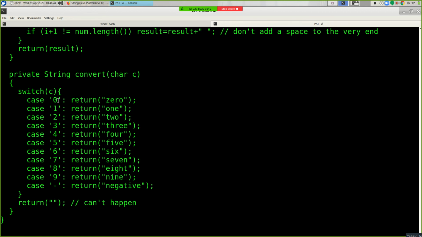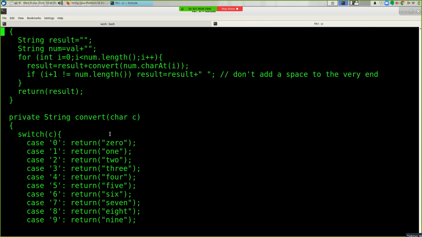So convert, if the character is 0 through 9, it just returns the word for 0 through 9. If it's a dash, it returns negative. And it's got to be one of those because I'm passing it a string version of an integer. And then if i plus 1 is not the length of the string, in other words, if I'm not in my last iteration, I go ahead and append a space to the end of the string. And I didn't check for that, but a lot of people handled that in clever ways, which was good.